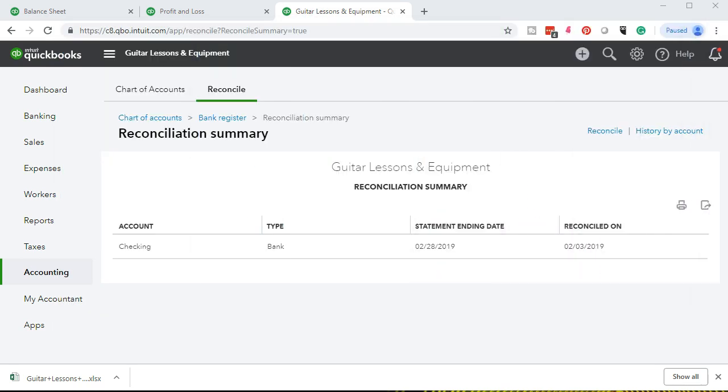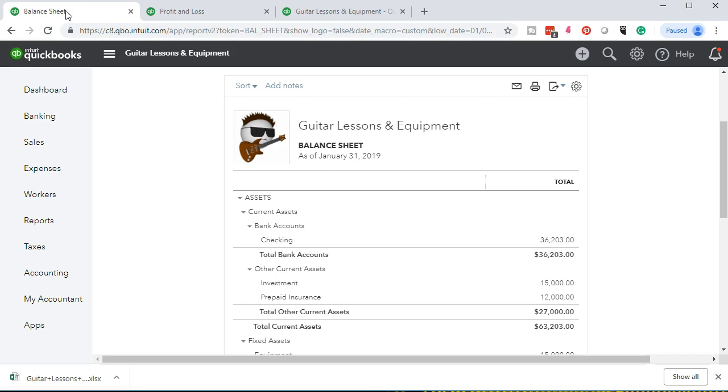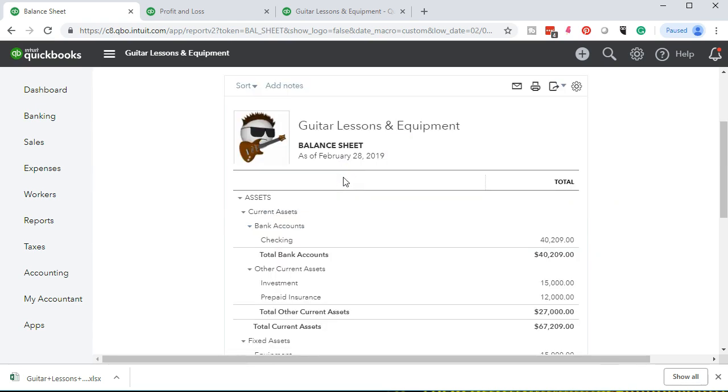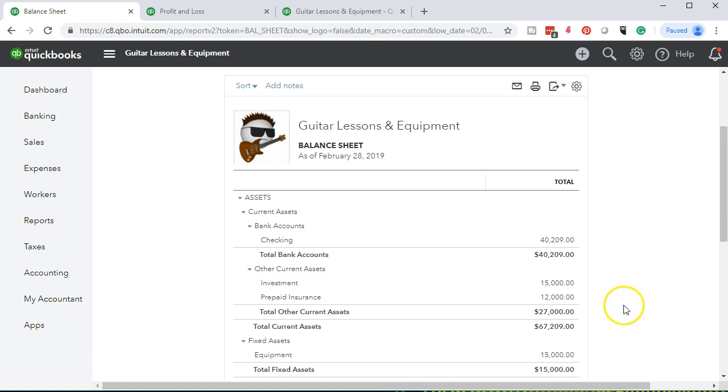And so we're going to pull this back over, and I'm just going to do the same thing for February. We're going to go into the balance sheet, and we'll just change the dates up top. We'll go from 02/01/19 to 02/28/19, and run that report. And then I'm just going to do the same process a little bit quicker.